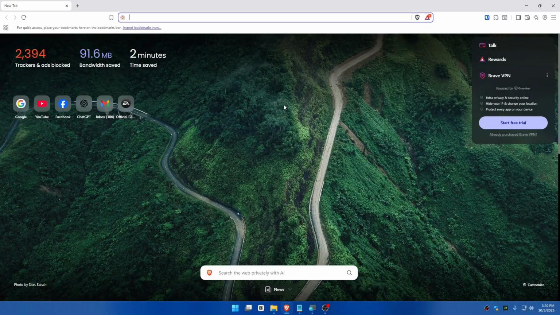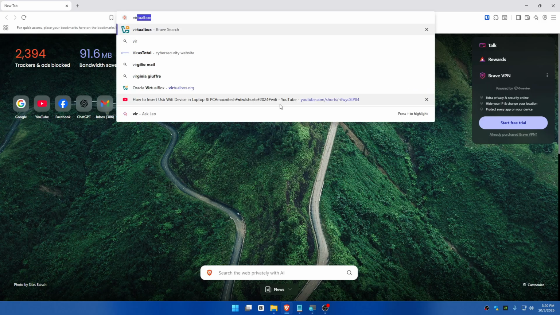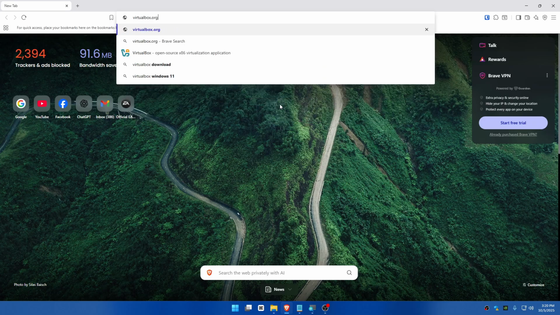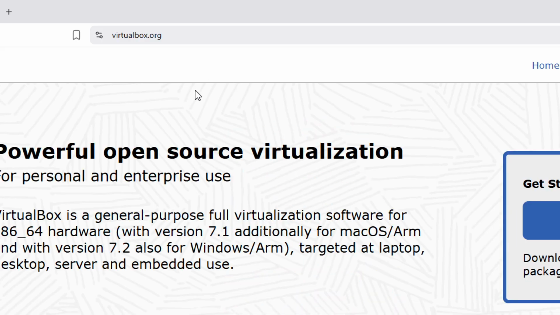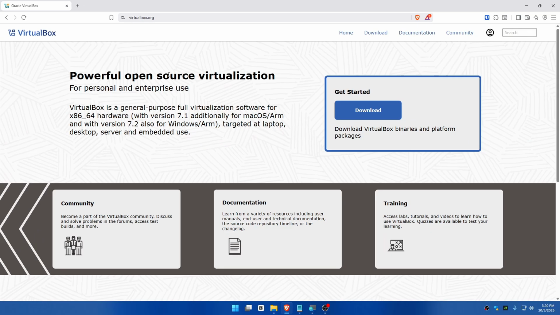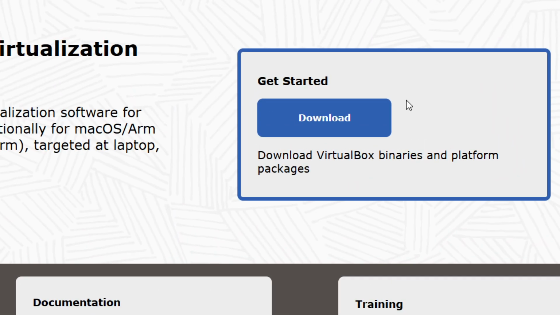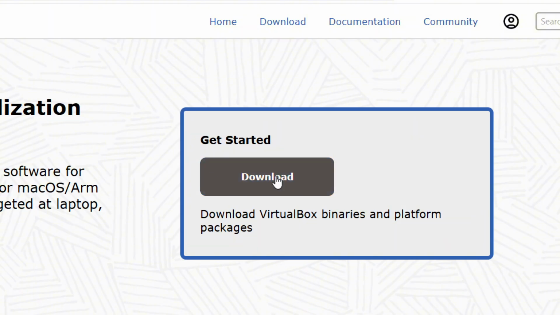In this quick video, I'm about to show you how you can download VirtualBox in 2025. So let's get started. First, type here in the address bar virtualbox.org. This is the website that you want to hit. Enter that. I'll link this down under my description as well, so that you can simply click on this download button.